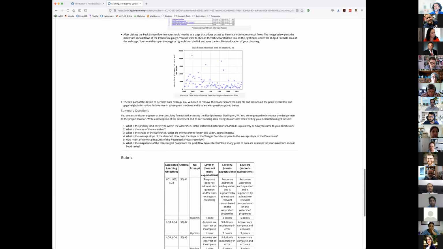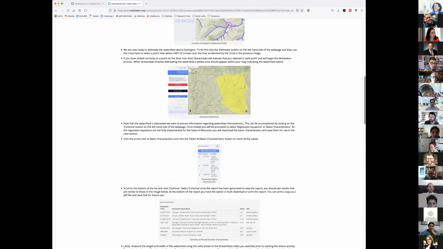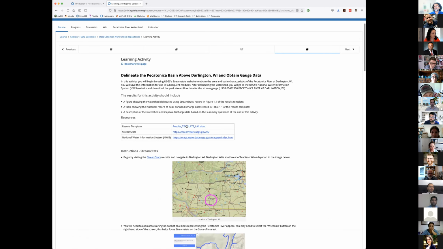So all of that information, there's a summary of the questions, rubric, but that all links back to this results template, which was in the set of slides there. So just what figures or tables they needed to save. You can see here, there's also a bulleted list here.